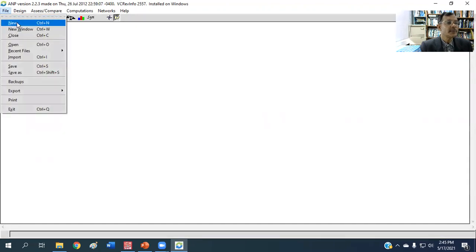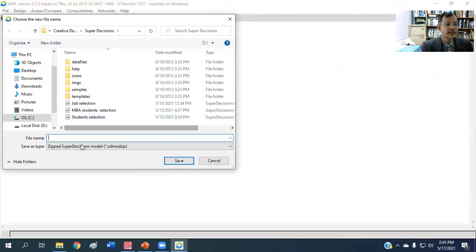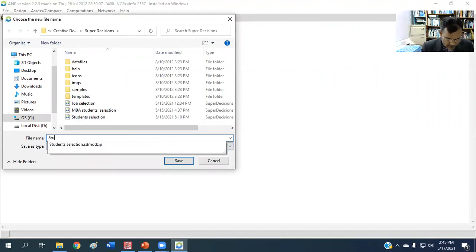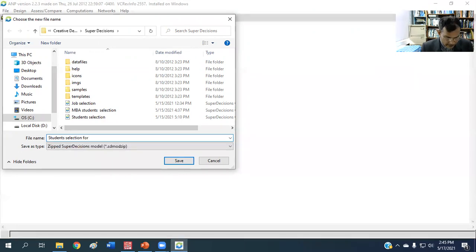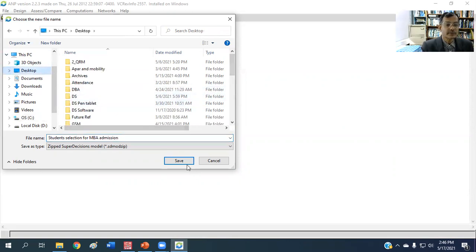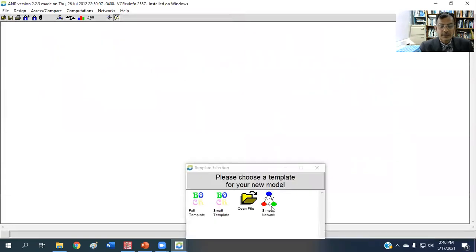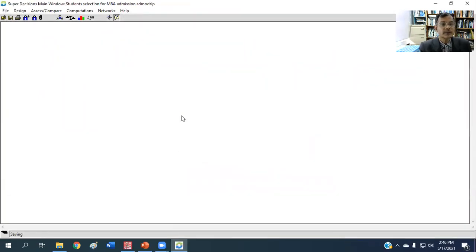File, new, then they are asking to give a file name. So I can give students selection for MBA student selection. Student selection for MBA admission. All right. Then simple network. Now we create the model as usual.